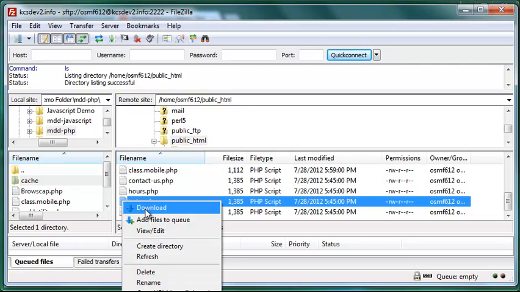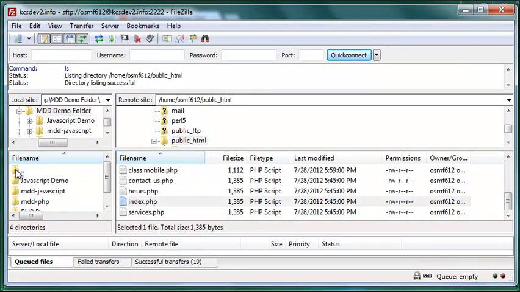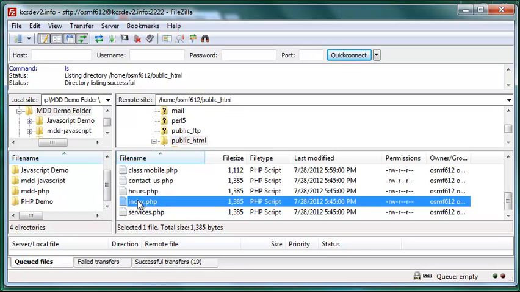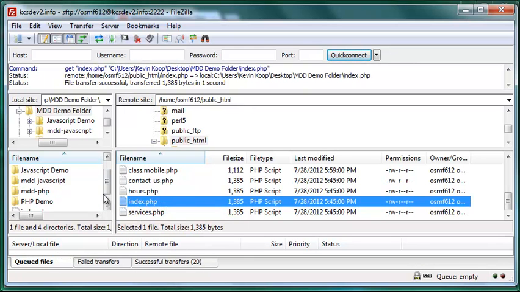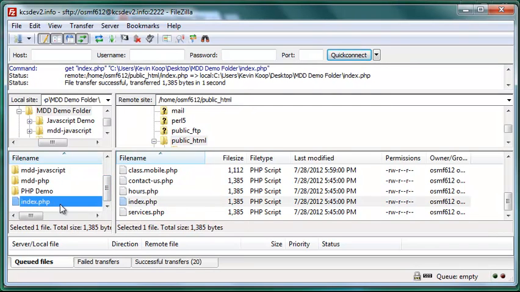Right-click and choose Download. It's going to download this file. First, I'm going to navigate to where I want it. We'll put it right here in this main area. Now right-click, choose Download, and you'll see that it's going to add this file now onto my local machine. Now that it's here, I can open it up and we can edit this file.